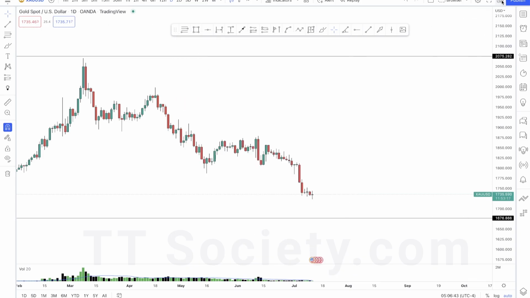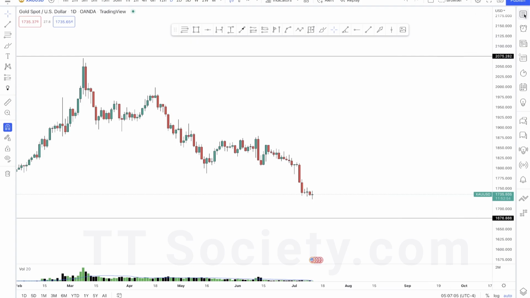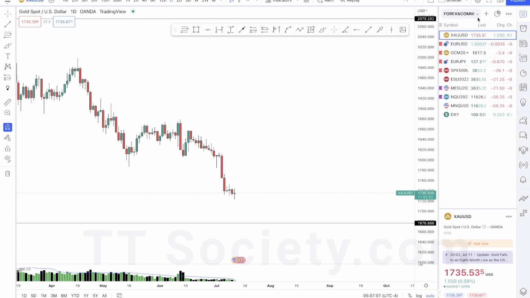You've got a little camera here that allows you to share charts with other people. So simply click here, copy link to chart image, and it will copy a link to the actual chart that you're looking at that you can share with others out there. You can put it into chat groups, share it with your friends. Look, this is the setup that I'm currently interested in. What do you think? On the right-hand side, we've got our watch list.